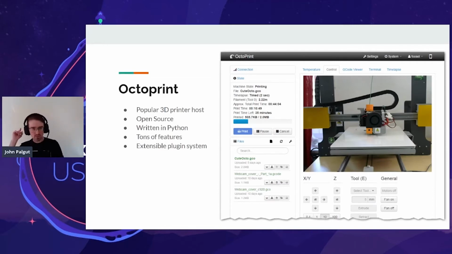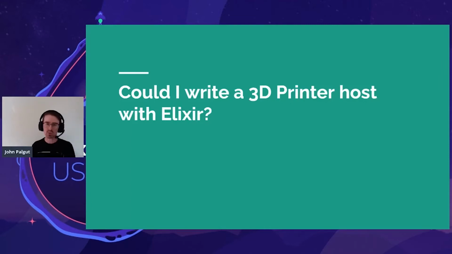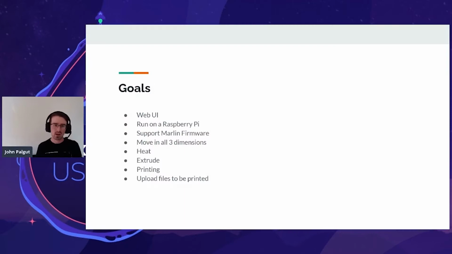But that little tinkerer part in the back of my brain says, hey, could I write a 3D printer host with Elixir? And so I set out to do that for this talk. Before I got started, I sat down and came up with some goals, things that I felt a 3D printer host would need to have in order for me to feel good about something I'd written. I've ordered the goals on this slide from the ones I consider most necessary to the ones that are sort of nice to have at the bottom.